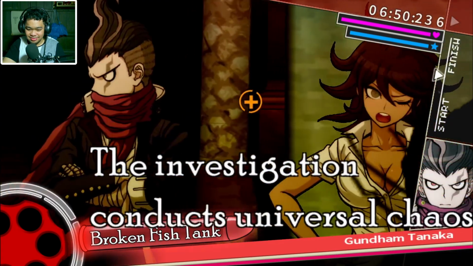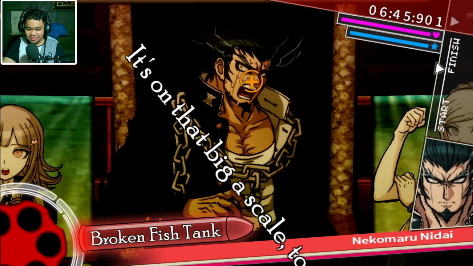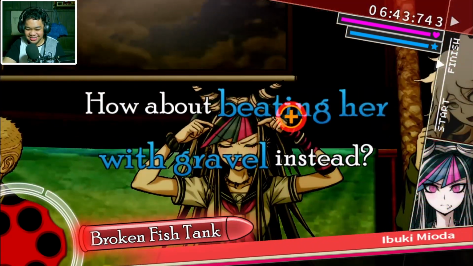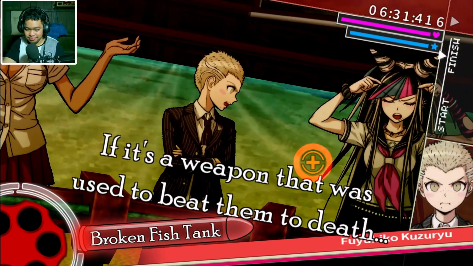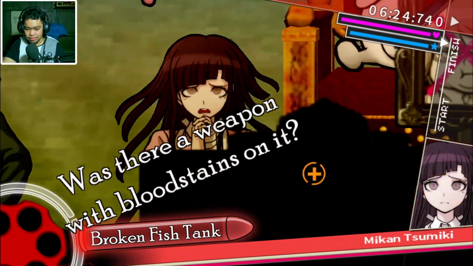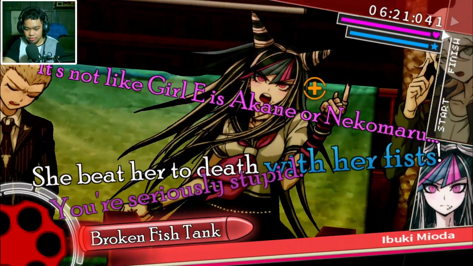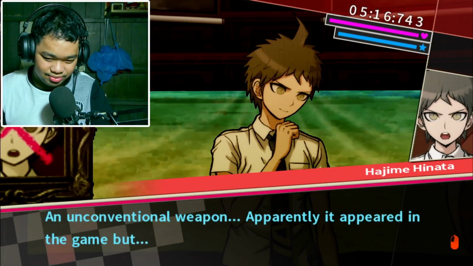The investigation conducts universal chaos. It's on that big a scale, too? How about beating her with gravel instead? If it's a weapon that was used to beat them to death, it should have had bloodstains. Was there a weapon with bloodstains on it? She beat her to death with her fists! That's stupid. What is going on with my audio?